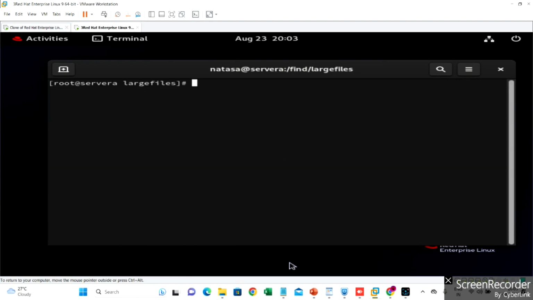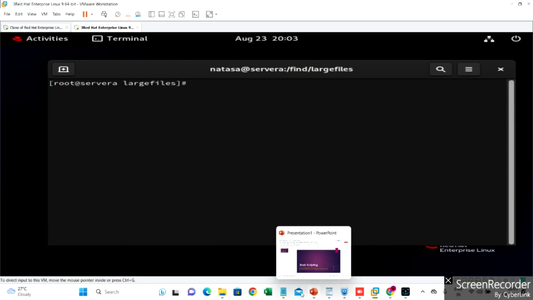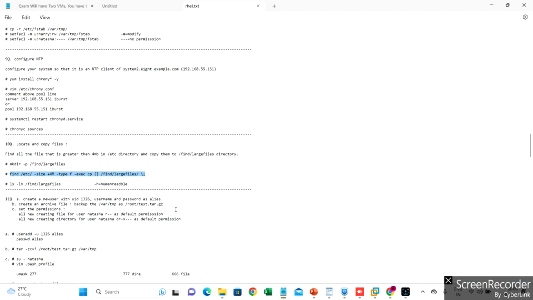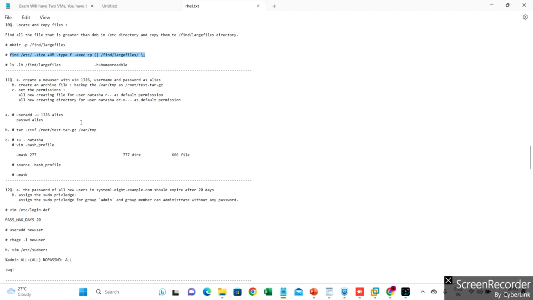So we are moving to our next question, which is question number 11, where we have to create a new user with UID 1326, username alice and password as alice. It means username and password will be the same, which is alice. Then create an archive file backup of var tmp, and set the permission. Okay, we will do this.